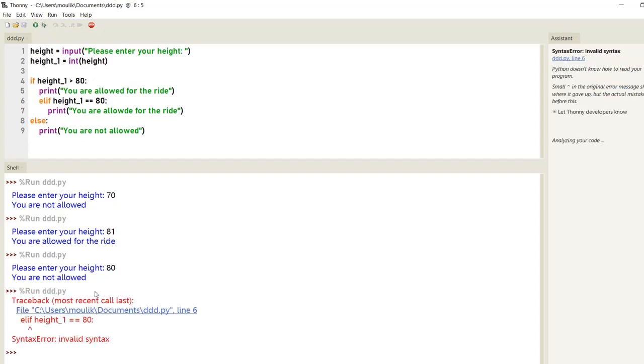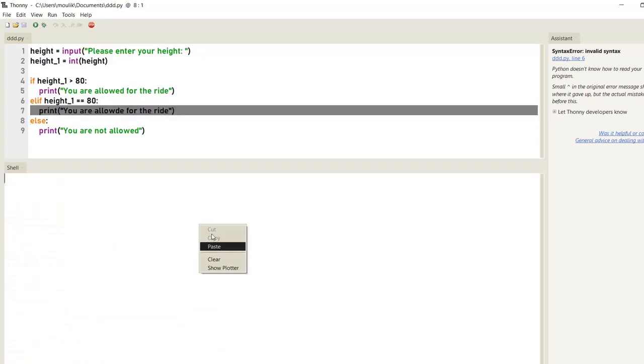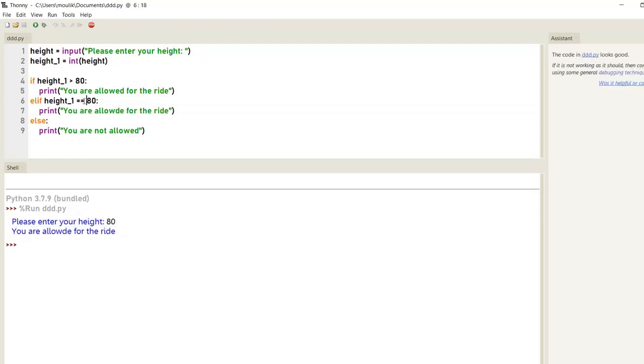So if we run it now, it says invalid syntax. Let's run it again. Yes, it works. Let's clear it and run it again. So let's enter 80. So you are allowed for the ride. Yes, you could see here. So it all depends on the operator you are using.